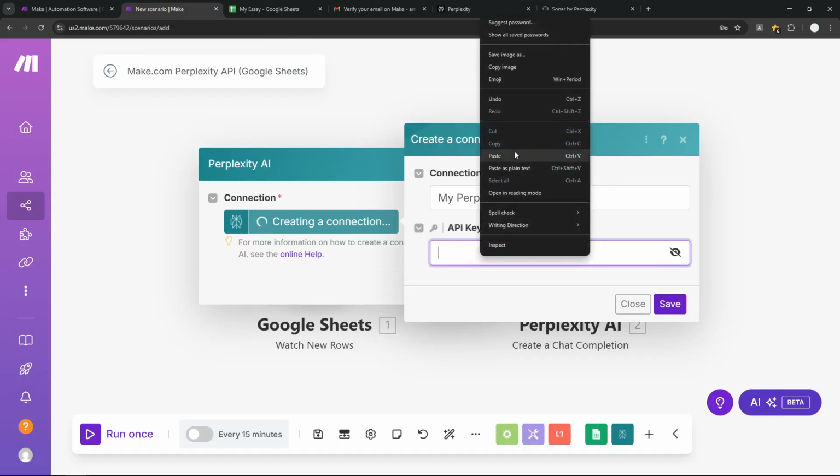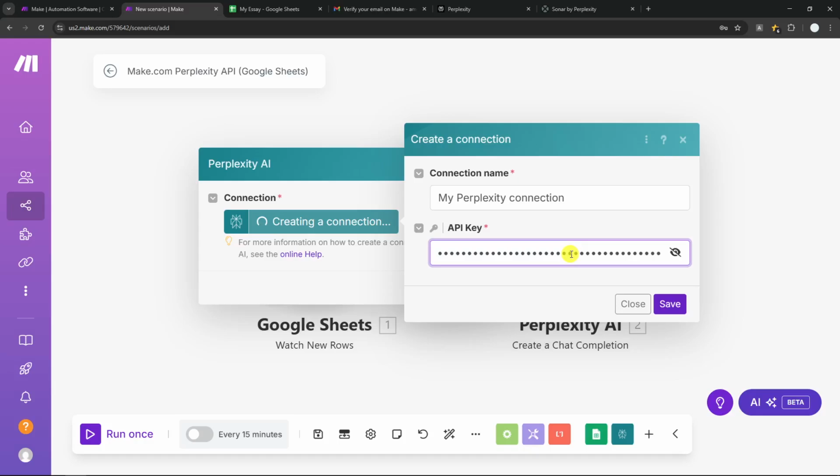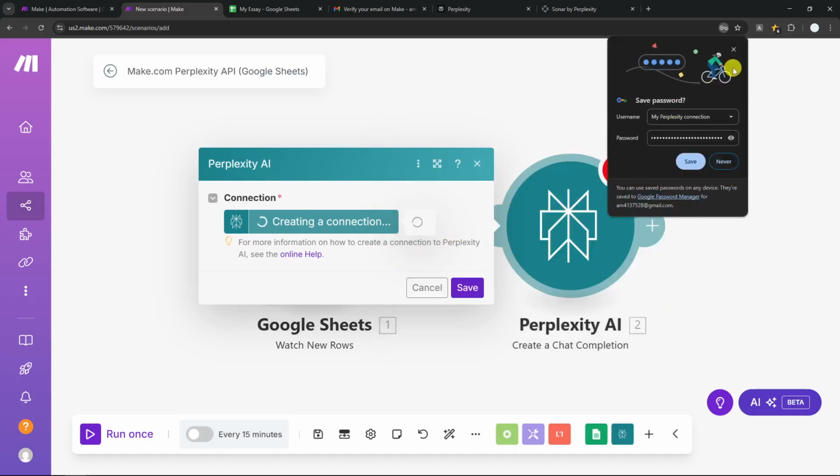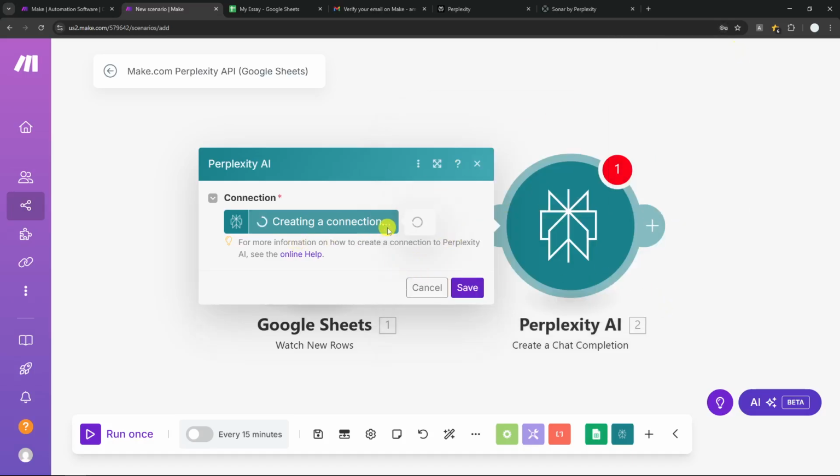key right here. By the way, it is secret, so you're not supposed to share it with anyone unless maybe you're okay with that. But it is secret, so make sure that it is completely hidden. When you're done, you can click save. And okay, this is not necessary.